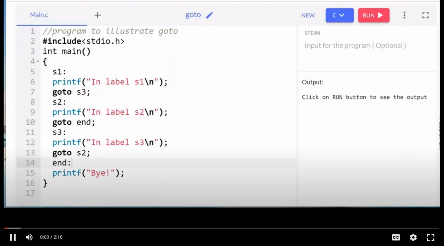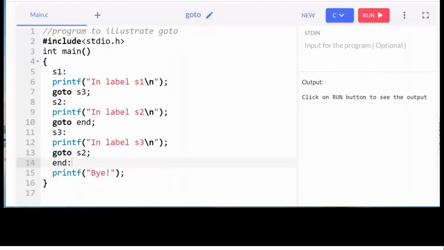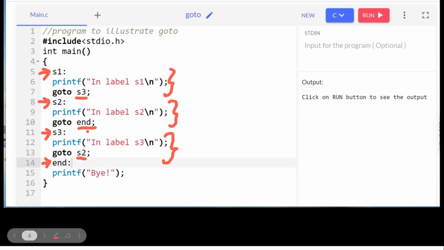Let's look into an example for the goto statement. This is an example program which illustrates the concept of goto. Here we have four labels: S1, S2, S3 and end. In the label S1, inside the set of statements we have the goto statement which unconditionally jumps to the label S3. When you move to S3, here again we have another goto statement which unconditionally jumps to S2. So we go to the label S2. There again we have a goto statement which unconditionally jumps to the end label. So finally we come to the end label.